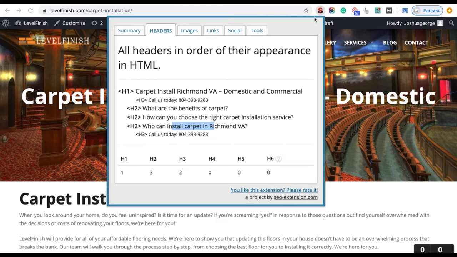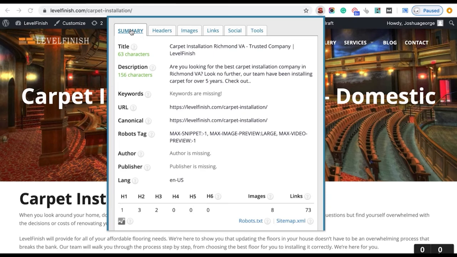So this is a very clever little plugin which makes checking your three Hs super easy. And also if you go back to the summary, we can see our URL. Again, I've got the keyword in there, carpet installation. So that is how you check all three using the free Google Chrome extension.